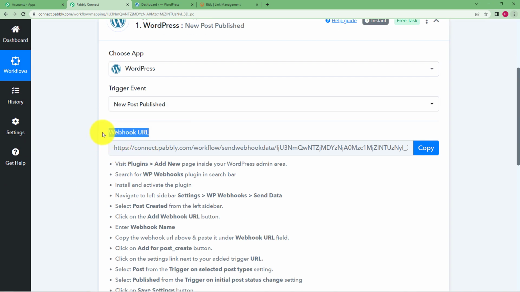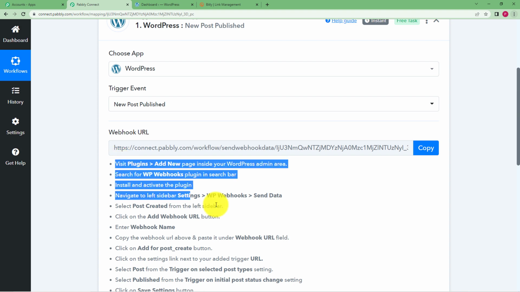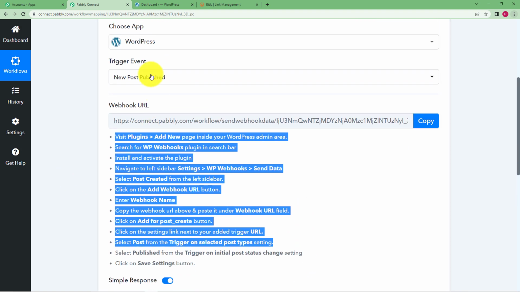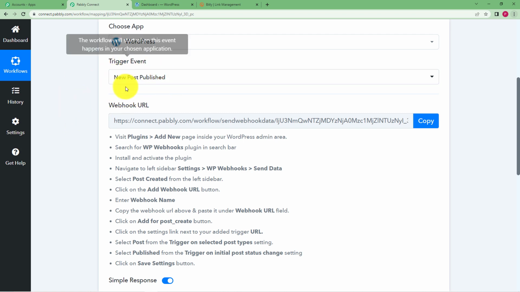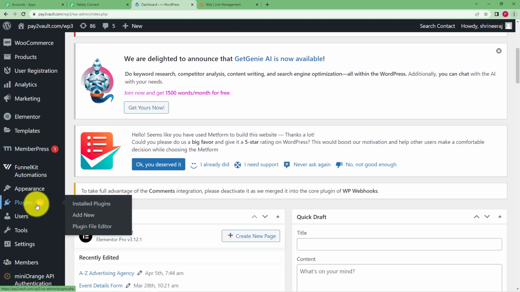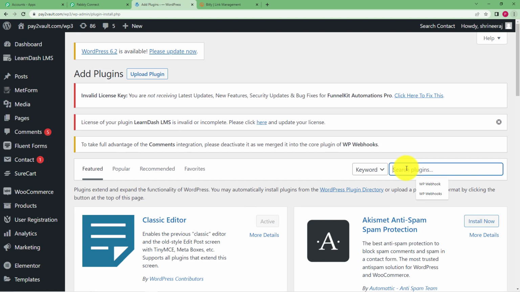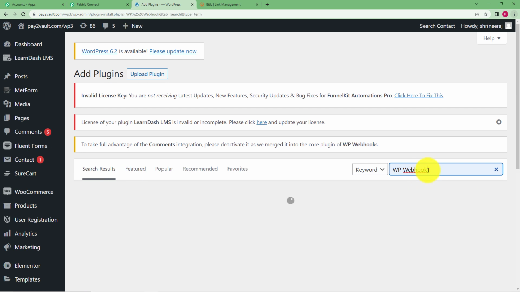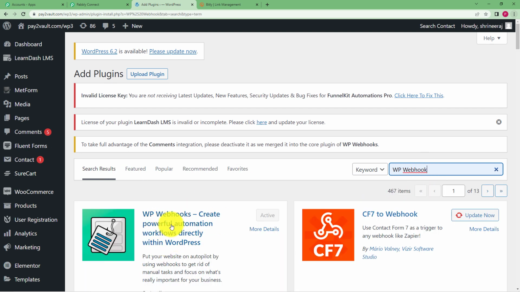So now Pabbly Connect will provide you a webhook URL which you are going to use to integrate your WordPress and Pabbly Connect, in order to know that every time a new post is published, Pabbly Connect is notified for that. So we will follow these instructions. First of all, go to plugins that is given in your left side menu and click on add new. When you click on add new, it will ask you a number of details. So you have to type over here WP webhooks, press enter, and then you will have a WP webhook where you can create automation and workflows directly within WordPress.